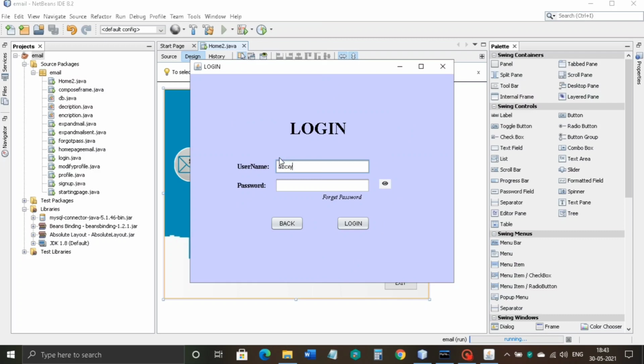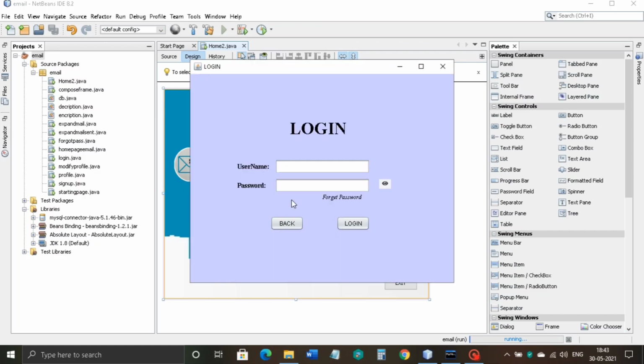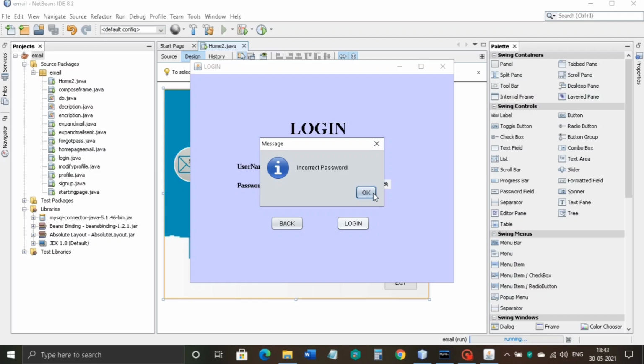So again, if I log in with 1@xmail.com and the password as 8765433, and when I view the password, it shows me 8765433, and if I click on login, it shows logged in with username. If I give the old password, it will never let me log in to my account. So we will try that also. If I give 12345678 and click on the view button, it shows me 12345678, and if I click on login, it shows incorrect password.